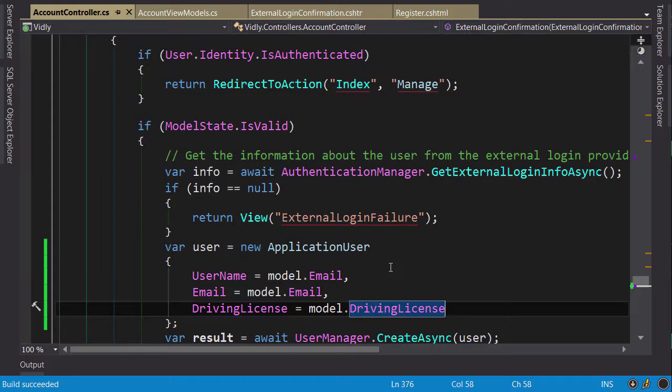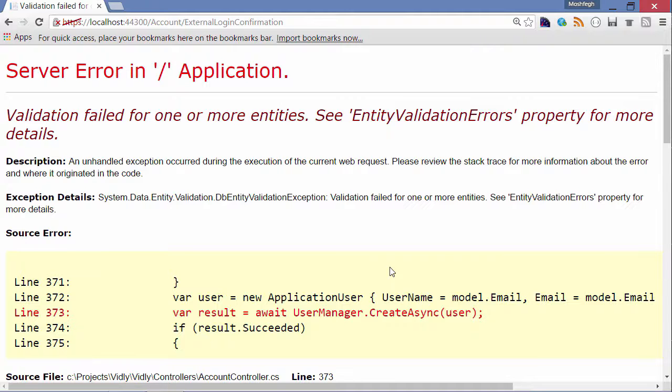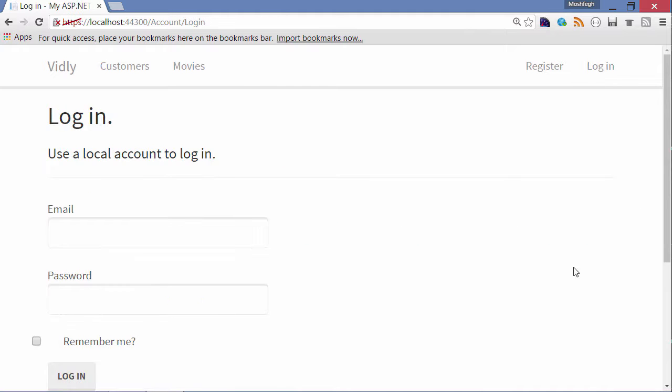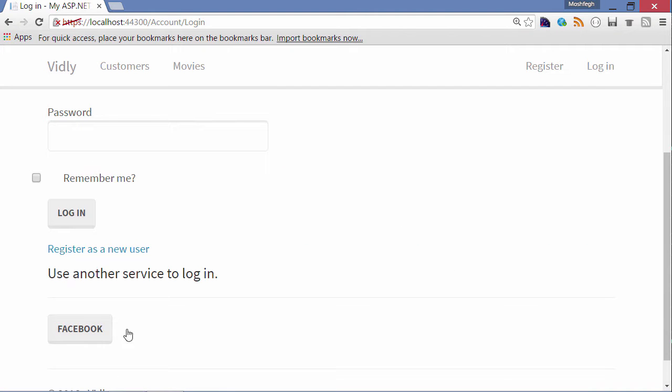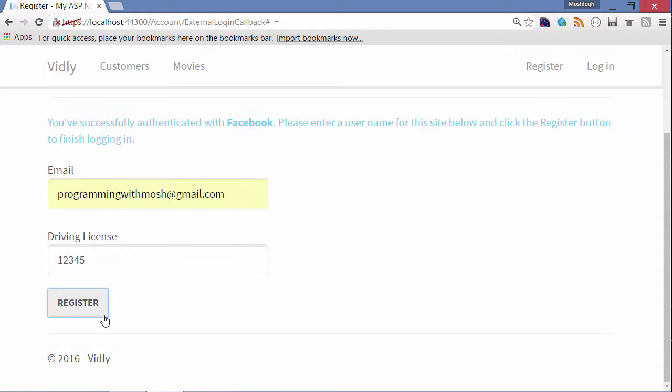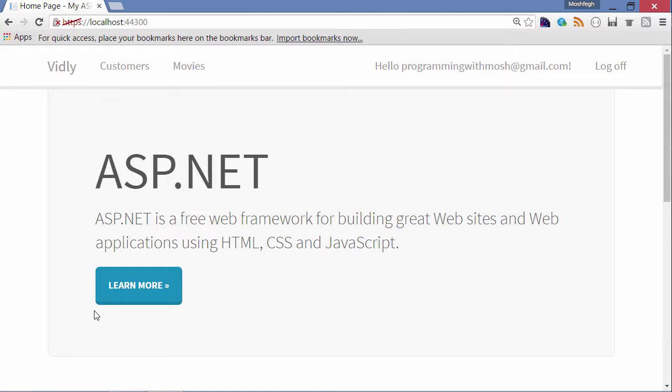Now, let's test it one more time. Build. Back to the browser. I'm going to go to the login page again. Facebook. Now, the second time, we are not redirected to Facebook because earlier I authorized Vidly to access my public profile information. Now, with the email, driving license, register. Beautiful.